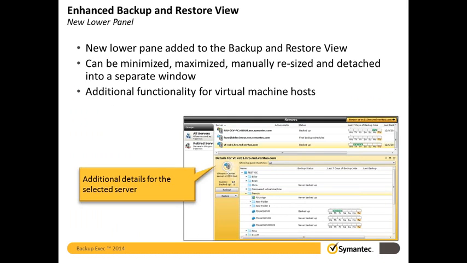There's some really neat additional functionality for virtual hosts. If you do have a virtual host and you select it, the lower pane will give you a view of the individual VMs in there, whether they've been backed up or haven't been backed up, and it allows you to do a restore directly from that details pane. So giving an easy overview of exactly what is running and how it's running within your environment.